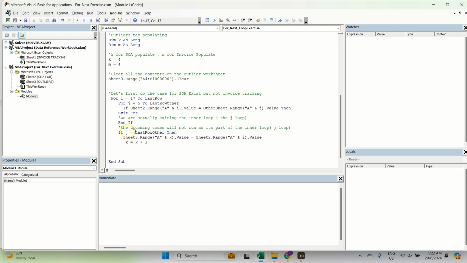So we're going to say if J equals last row other, meaning if this J has gone all the way till the end, which is the last entry of the invoice tracking data set. So we have checked 17 against all the way to the end, and there's no match. So this is when this code runs. If J equals last row other, then we know that A and K, the value that we are populating into, has to be a value that has not been found in the invoice tracking. Basically the A17 here.